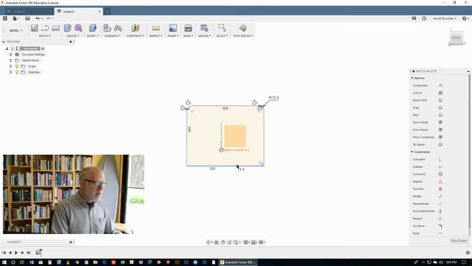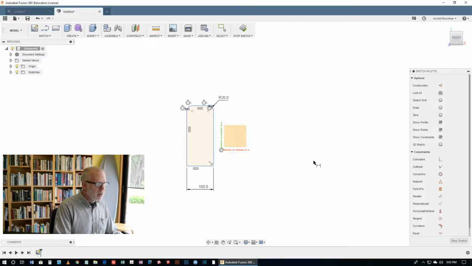We want to make this thing so that it's 100 wide, and we want to make it so that it's about, how tall is this one? It's 90 tall. Click on the top line, click on the bottom line, press on the side, and there we have it.